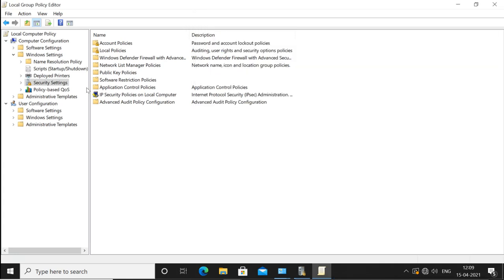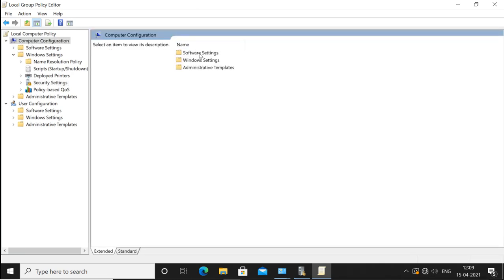Now the local group policy object has many other policies related to software settings, Windows settings, and administrative templates also. In Windows settings you have name resolution policy, deployed printers policy, and policy-based quality of service. Then you have user configuration, which also has software settings, Windows settings, and administrative templates. Same, but different. When you go to users, you will see different policies than the computer policies.